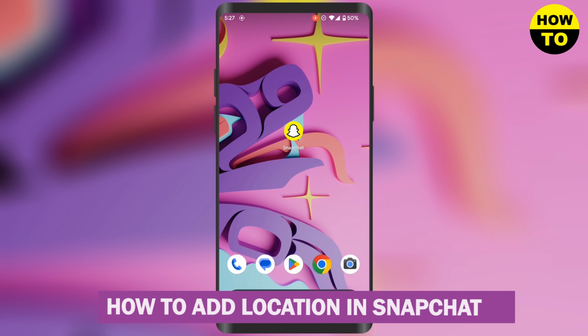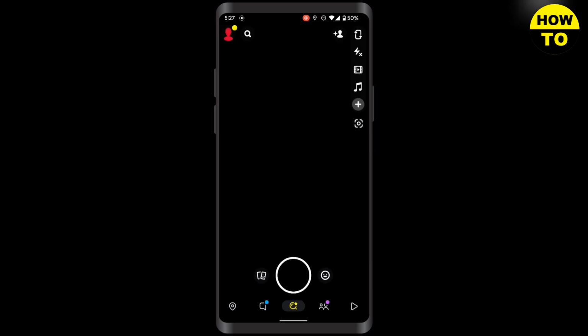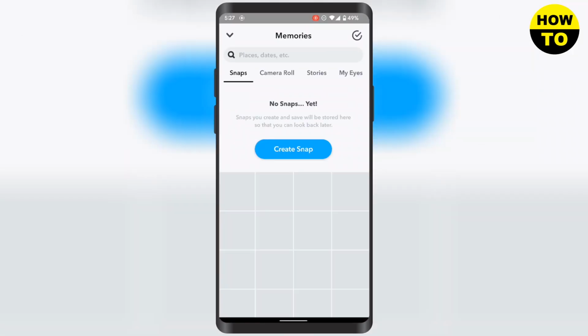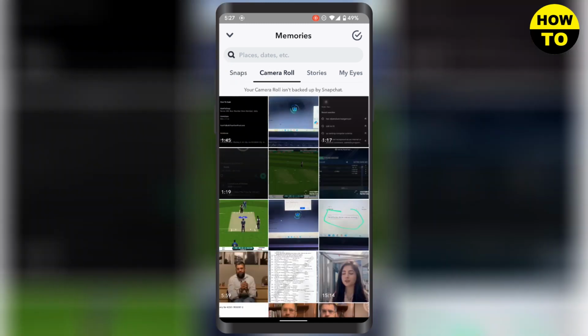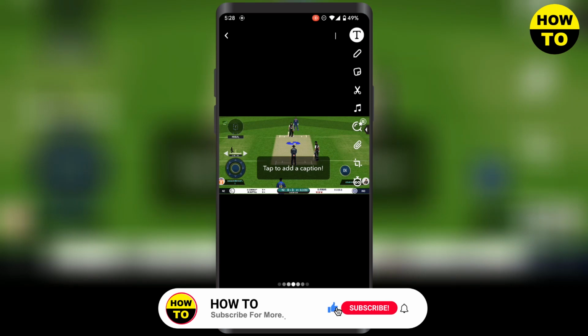So first you need to open up your Snapchat app, and then here you need to record the video or choose from your gallery. So I already have it in my camera. I will choose from that one. Now you need to click on the arrow in the right panel, and here you will see a link button.